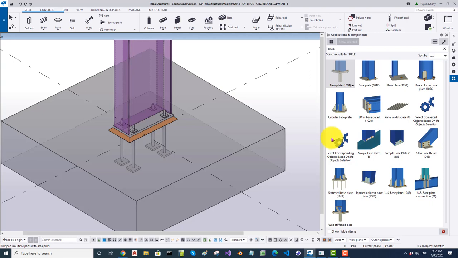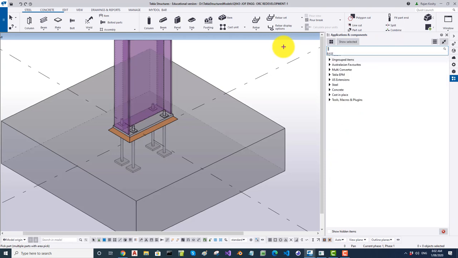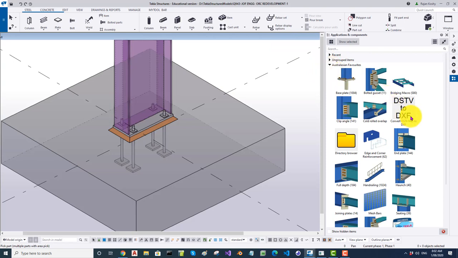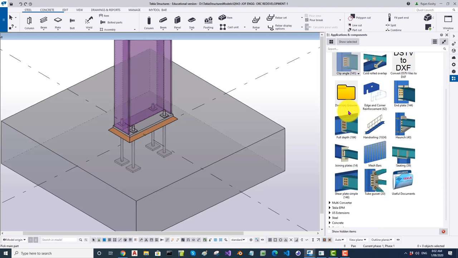There are some fitting connections. There are only a small number of connections which are used out of the box like this. You can see, the Australian favorites are here. So if you go through this, this cold rolled overlapped is used very frequently. Clip angle is used in the US environment pretty well. Full cleat depth is used. Shear plate, this is used. Tube gusset, this is a useful one when it can be used, but a lot of times it gives an approximate connection and then you have to modify it.